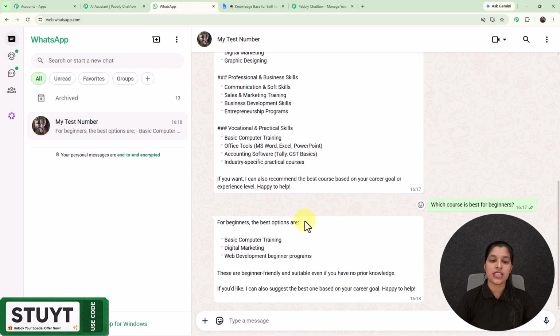Now, as we have seen the working of this AI assistant, let me show you how you can create it. For that we are going to use an automation tool, that is Pabbly Chatflow. And the best part is you don't require any coding skills for creating this amazing AI assistant. Now let's move on towards the AI assistant page of the Pabbly Chatflow.